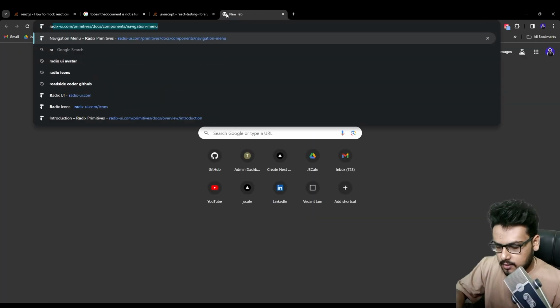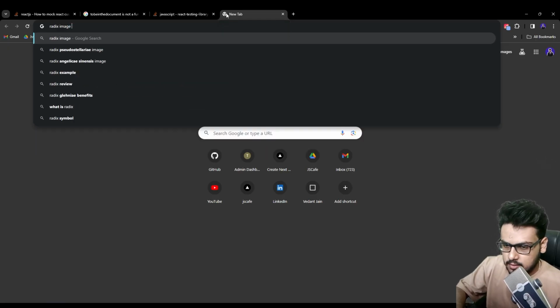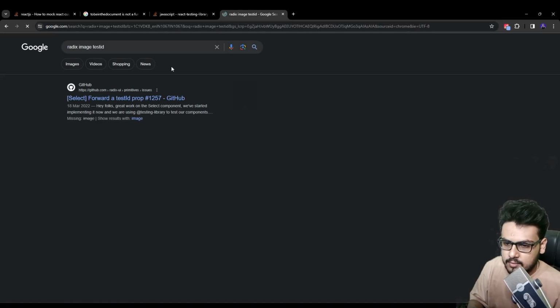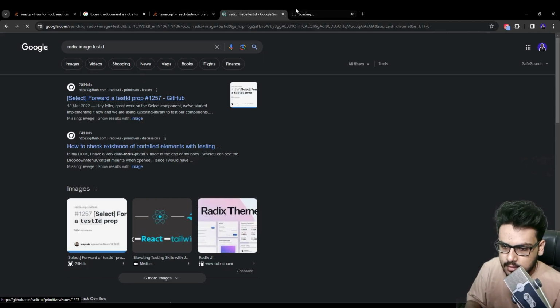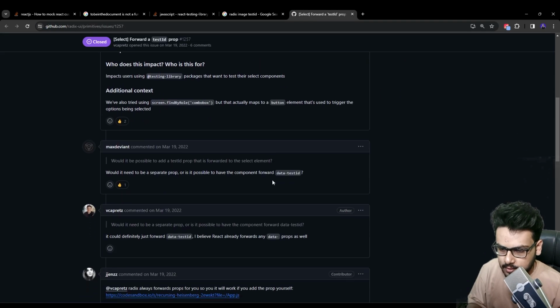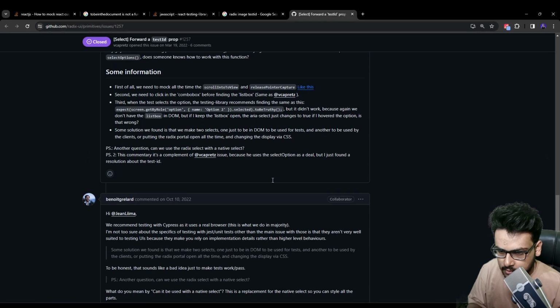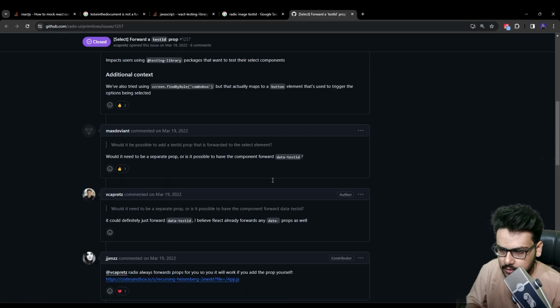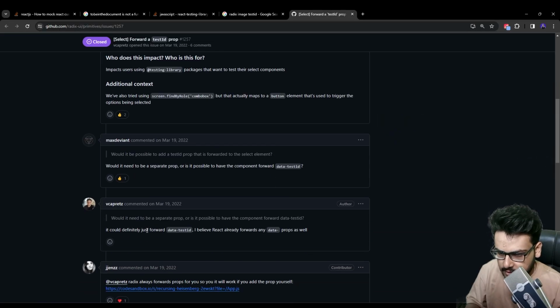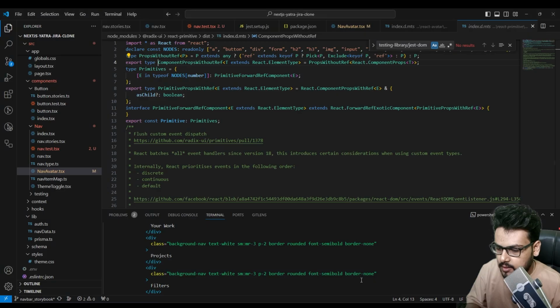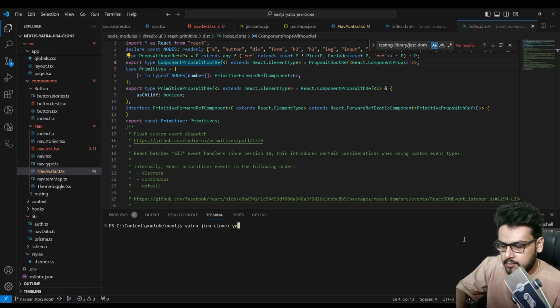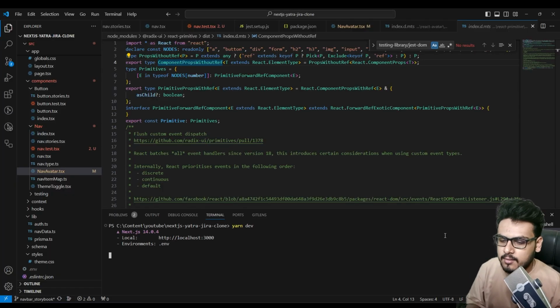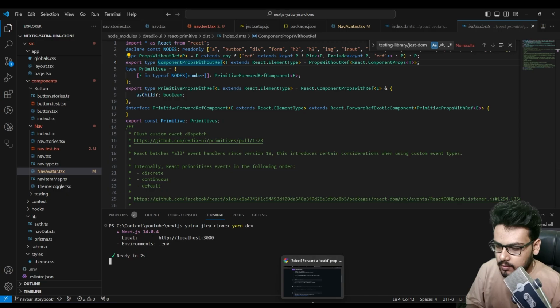So let us check Reddit UI image test ID, forward a test ID prop. Yeah, we have something around it. Does it sound good? No. I could definitely just forward it. I believe React already forwards any data props. Let us run the application and see if we are getting the test ID on the element.